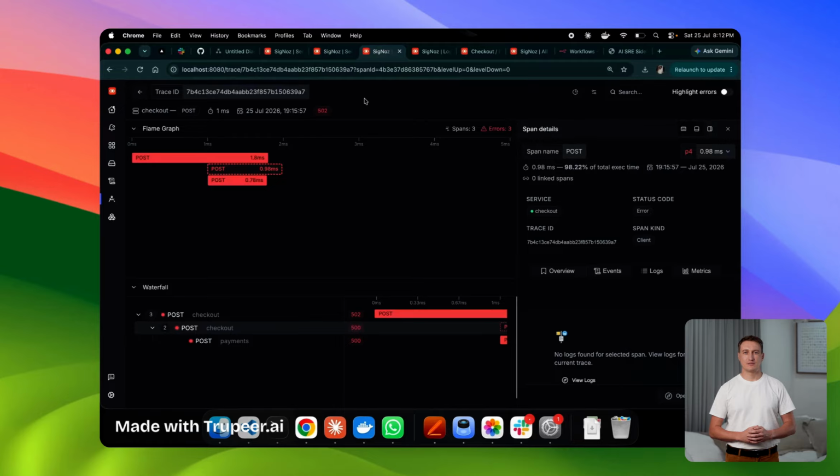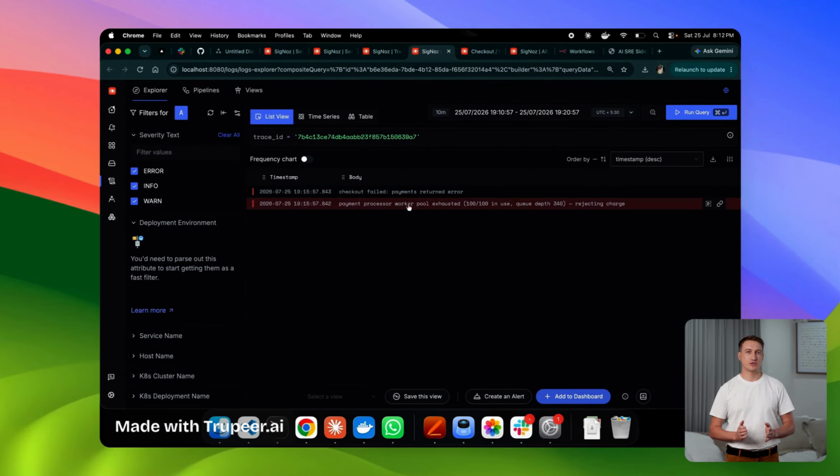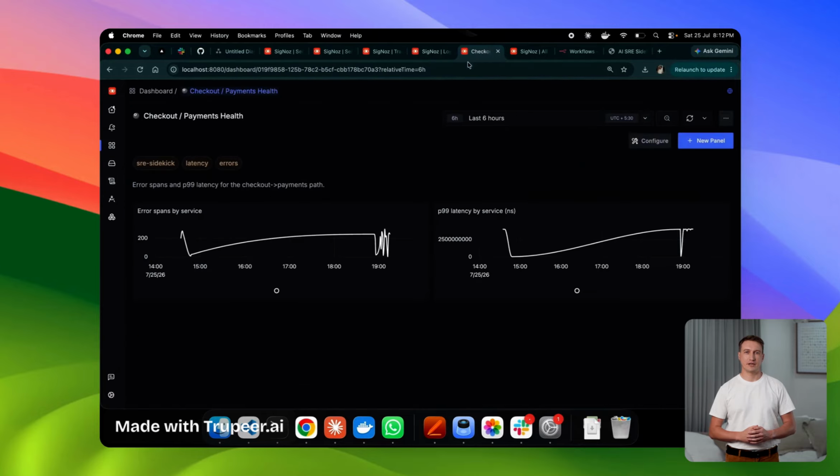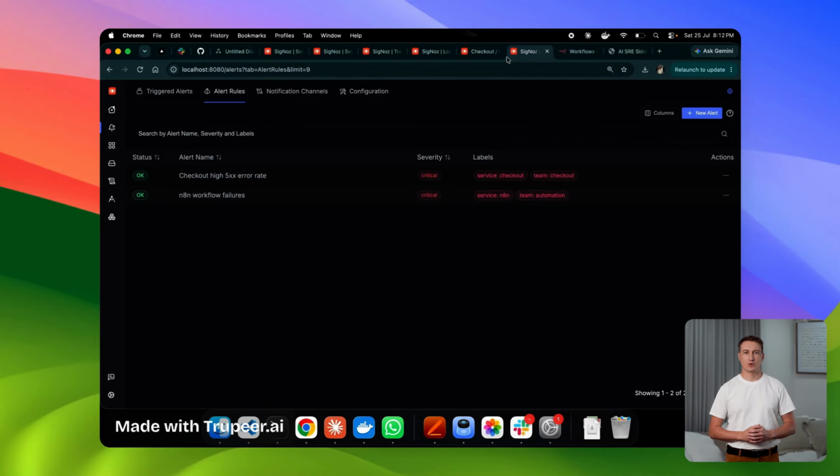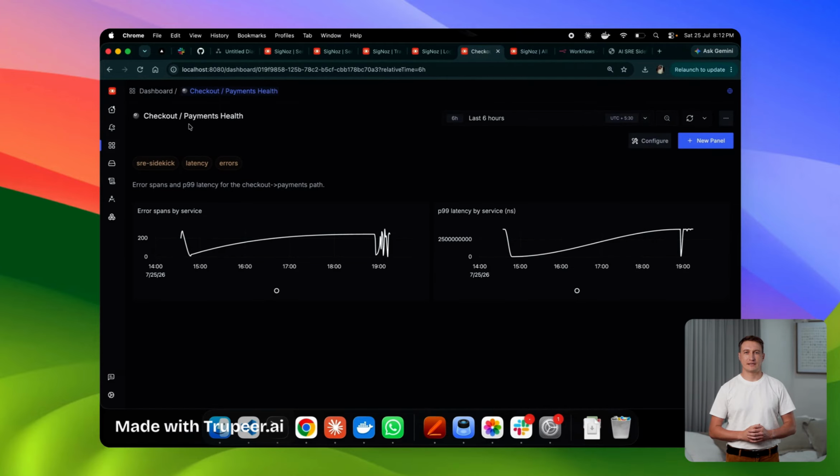Here's a single trace for my checkout span and service. It shows errors, and logs indicate checkout failures and payment processor issues. I've crafted a custom SigNoz dashboard to track checkout and payment health. It highlights health and latency issues within the checkout process. Our core focus is to efficiently track latency without needing constant data checks.